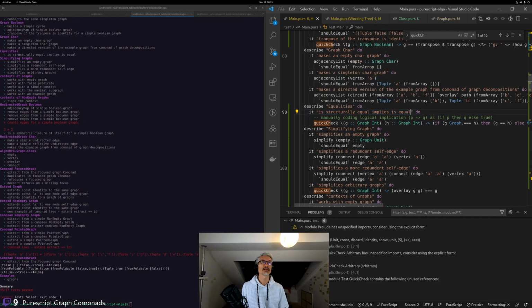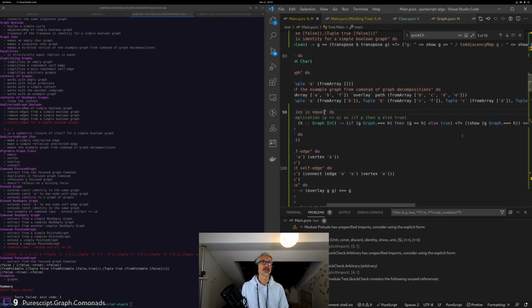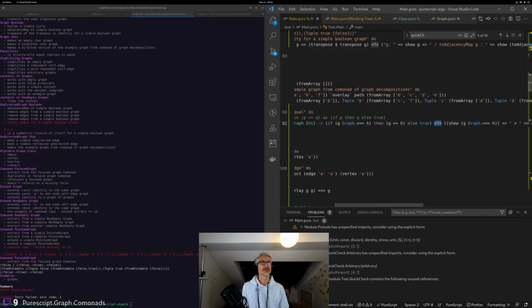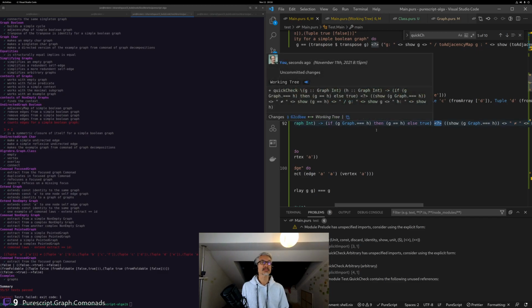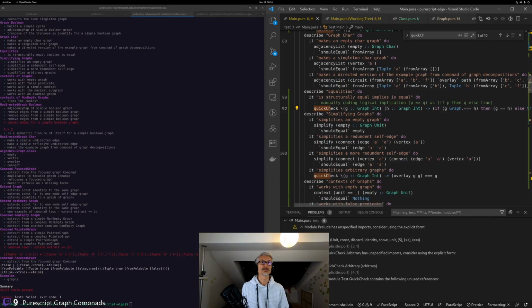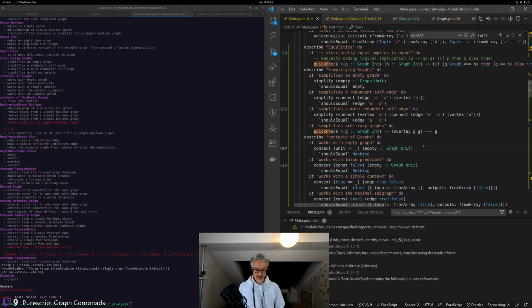Structural equality implies equality. That was a fun one. I had to write imply in terms of a Boolean. I also get to use this fancy little combinator from the PureScript QuickCheck library, which allows you to write your own error messages and show the variables that count, which is quite useful when you're trying to do equalities. What else did I do with QuickCheck?